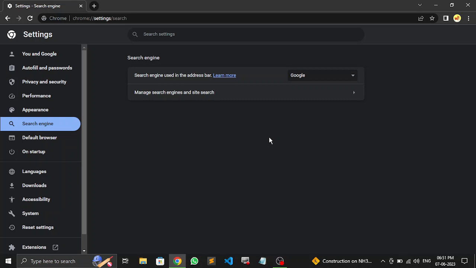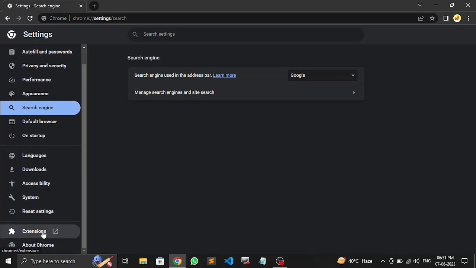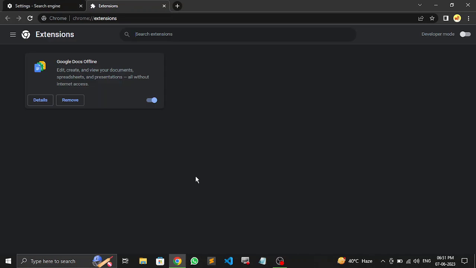But sometimes the issue occurs that your search engine keeps changing back to something else instead of Google, even if you are changing it to Google from here. In that case, in the same settings, just scroll down and go to extensions. Here you might have accidentally installed some malicious extensions. If you see some extensions here that you have not installed or you do not know, then it is better to just turn them off or remove them completely.